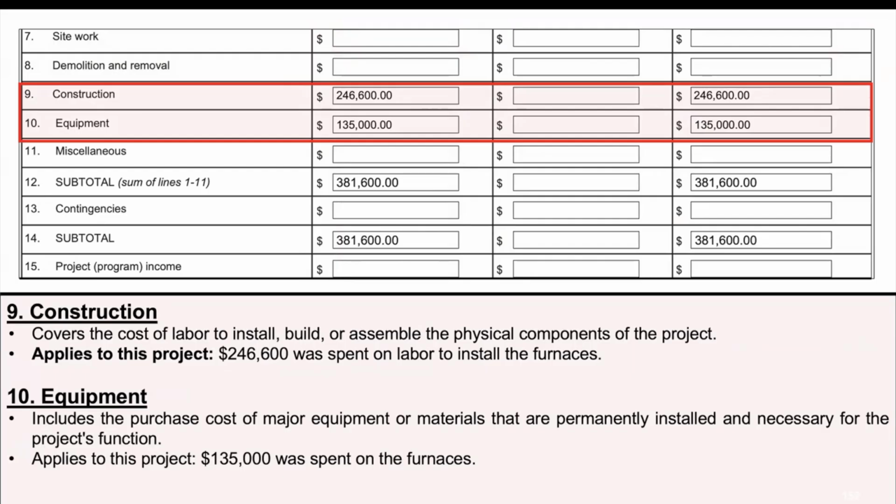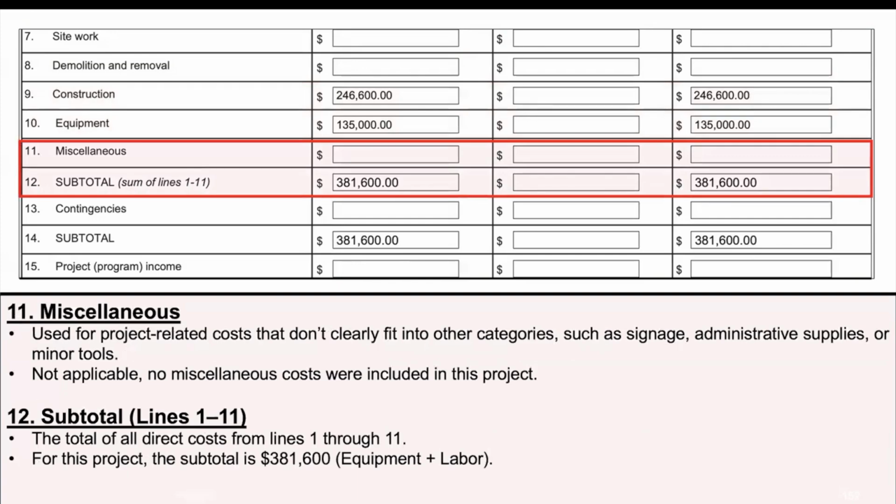$246,600,000 was spent on labor to install the furnaces. Line 10 is for equipment. This line covers the cost of materials or equipment. In this project, $135,000 was spent on the new furnaces. Line 11 is for miscellaneous. This is a catch-all for small costs that don't fit elsewhere.